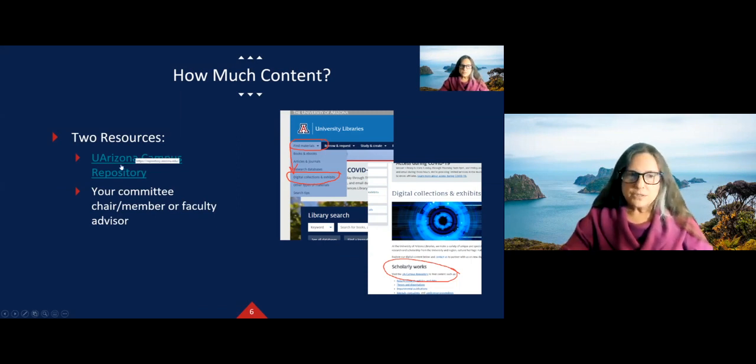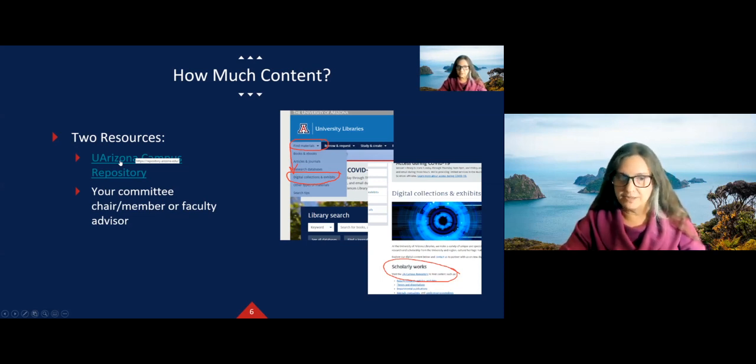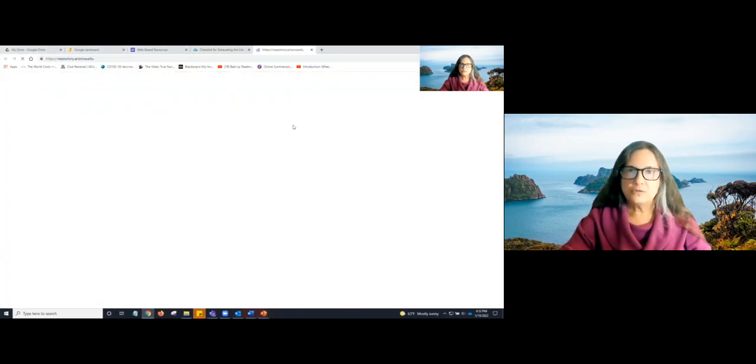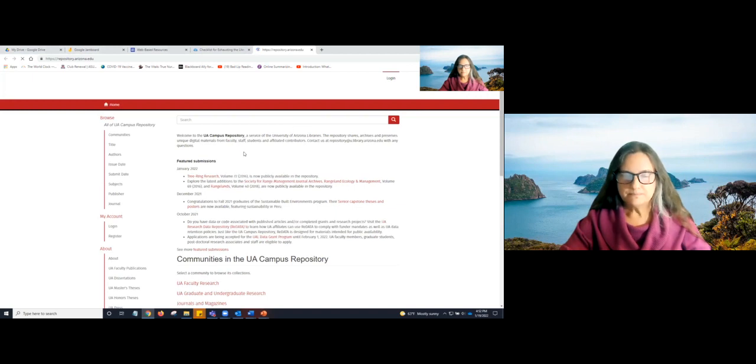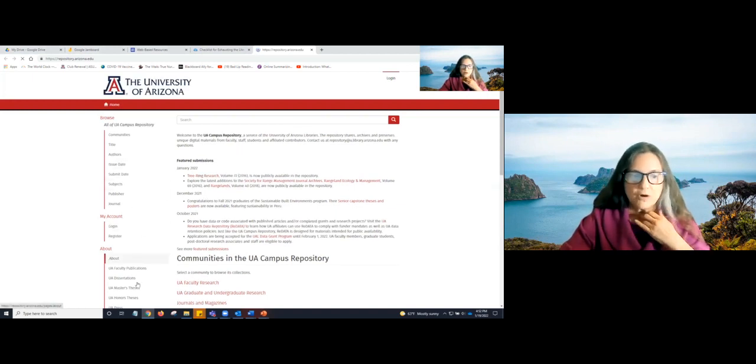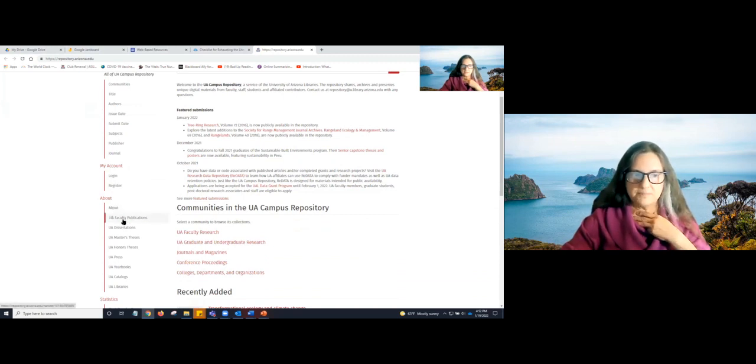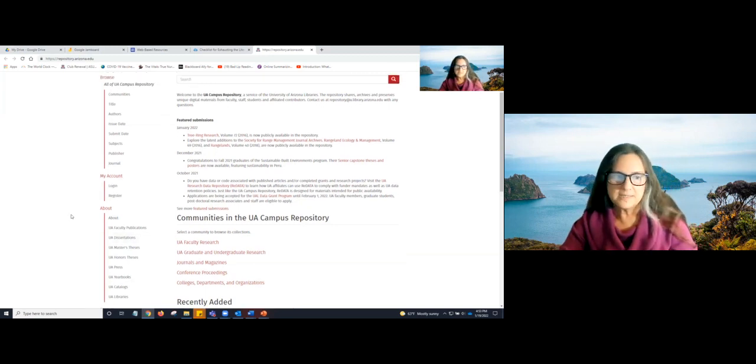Okay, so the UArizona Campus Repository. I do want to assure you that there will be a PDF version of this PowerPoint in a shared box folder that all of you can access. These links will be live, so all you have to do is what I just did: click on the link and it will take you directly to the campus repository. You'll notice there are quite a few things going on, including faculty publications, yearbooks, catalogs, and so forth. But here are master's theses and dissertations. These are the two areas that will be of most importance to those of you attending today.